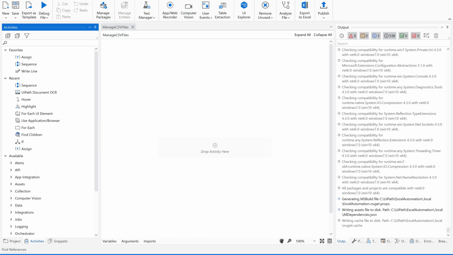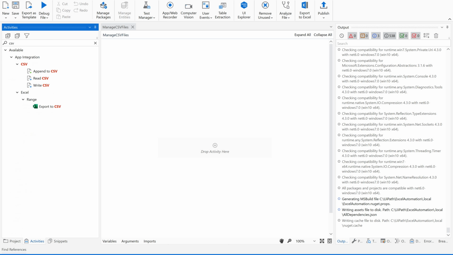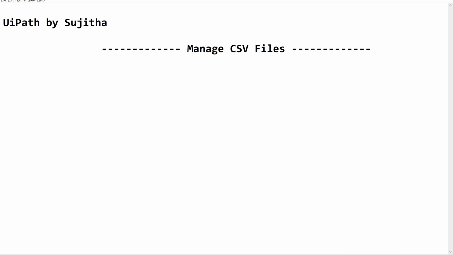I have created a separate sequence called Manage CSV Files for this demo purpose. Now go to the activities panel and just type CSV. Before that, what is a CSV? Is it different from an Excel file or is it very similar to an Excel file? Keeping beginners in mind, I just want to let you know about the CSV file. What is a CSV file?